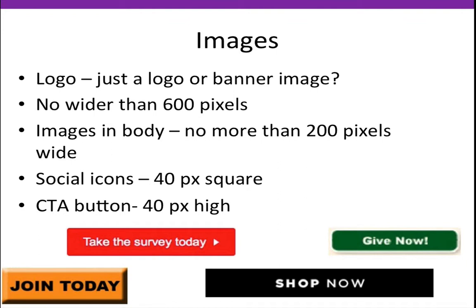And if you didn't know, over 50% of emails these days are being read on some kind of mobile device, a mobile phone or a tablet, something like that. So keeping in mind that there are a lot of people looking at your email not on their desktop computers is important. So 40 pixels you want to use for your buttons and your social icons.